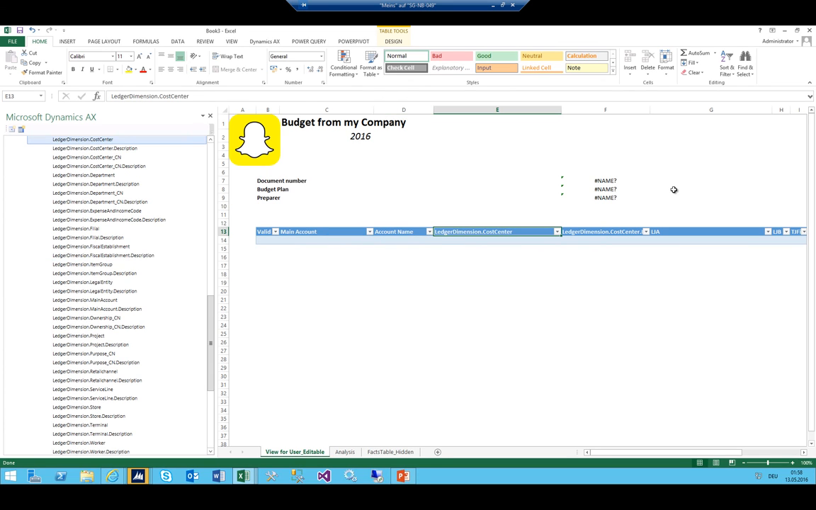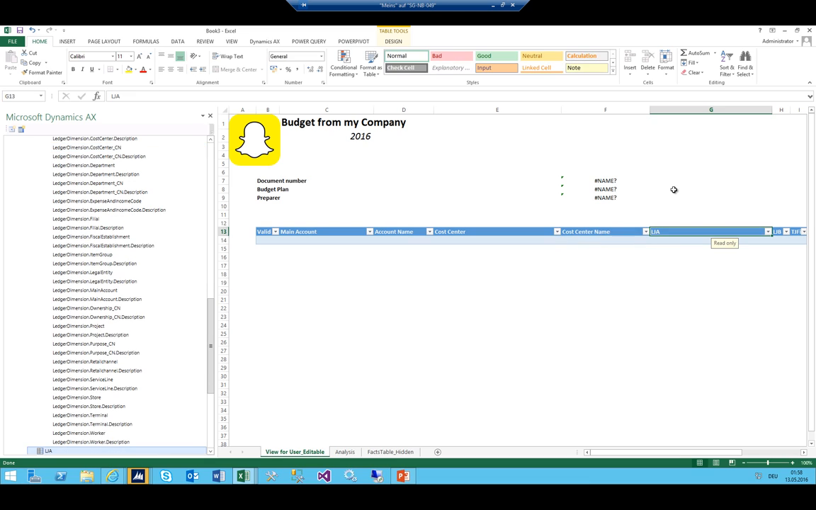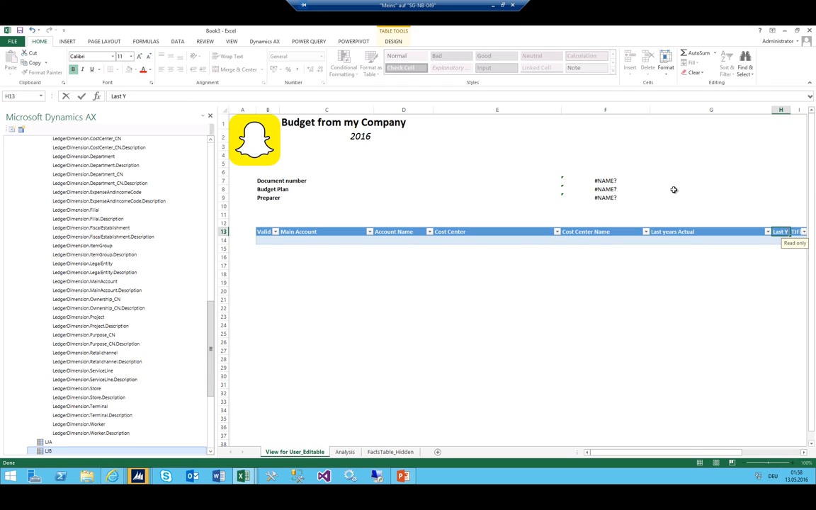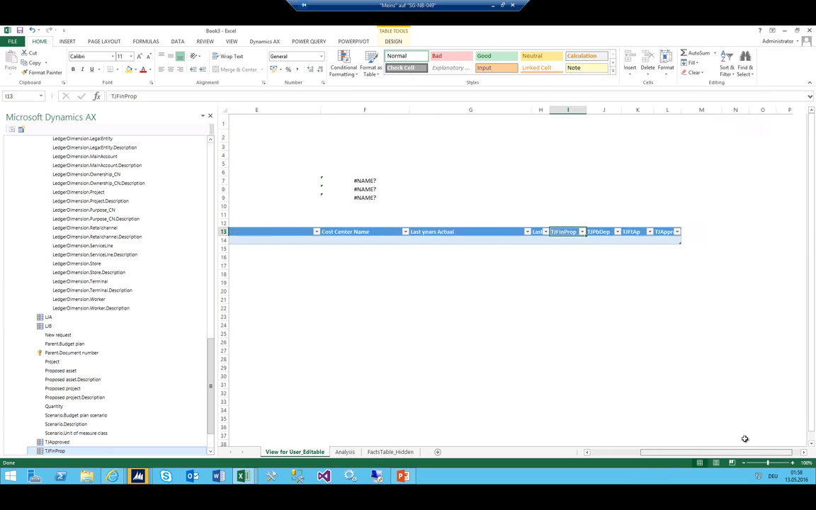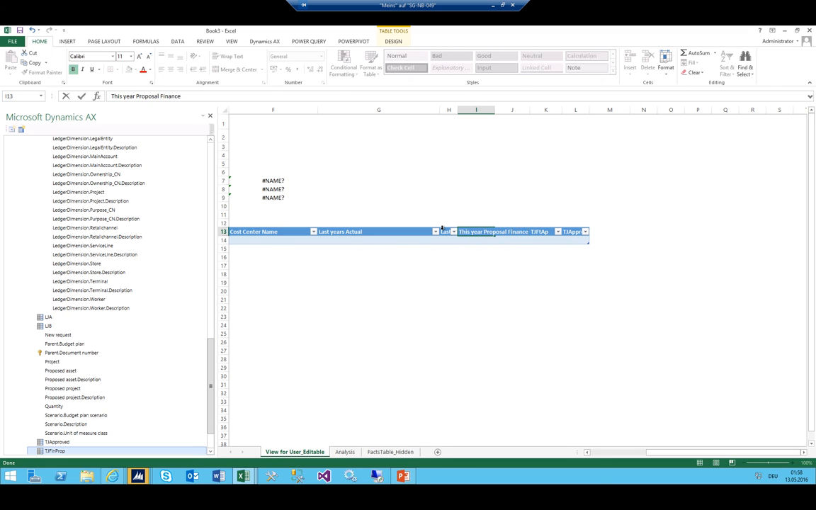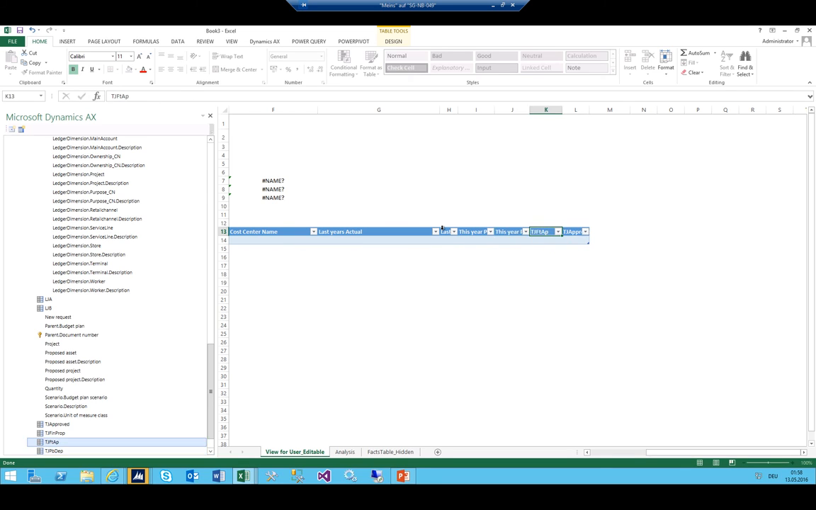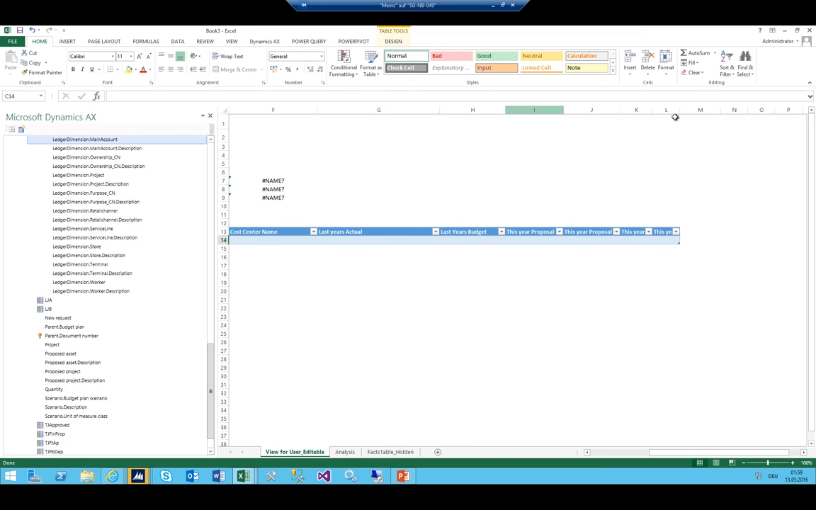You can say cost center name, last year's actual, last year's budget. You can also say things like this year proposal finance, this year proposal departments, this year to approve, and this year final. You can also make different colors for the different columns, whatever you like.